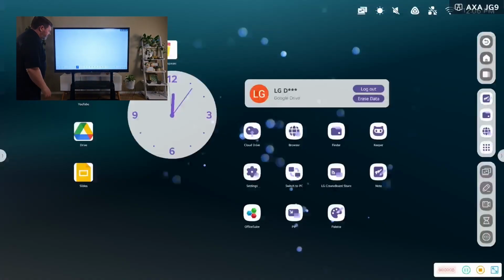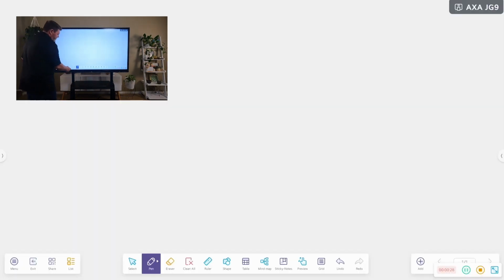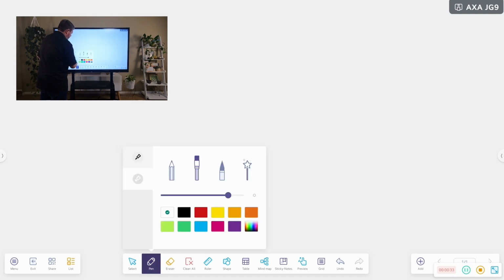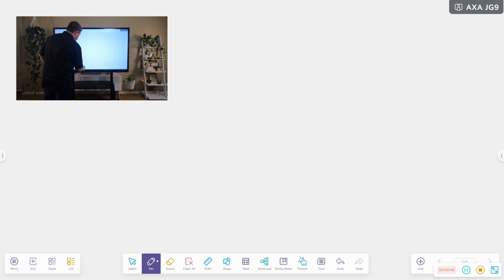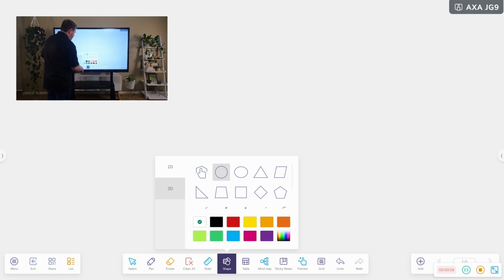Once it opens up, you can see we have a number of toolbars across the bottom. We have our pen tool, and that allows us to modify the thickness. I'll demonstrate that in just a moment, or the different types of tools that we will use. I use pencil, keep it a thickness, and black. We have our eraser, which allows us to erase different sections, clear all, rulers, shapes, all sorts of shapes and manipulatives that we can move around on the screen.